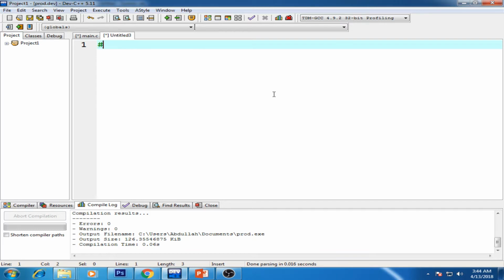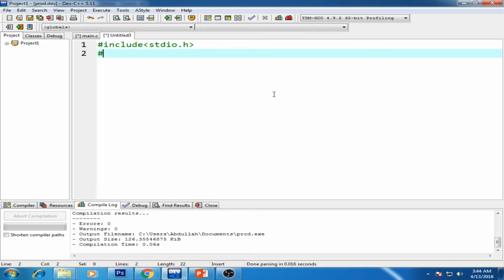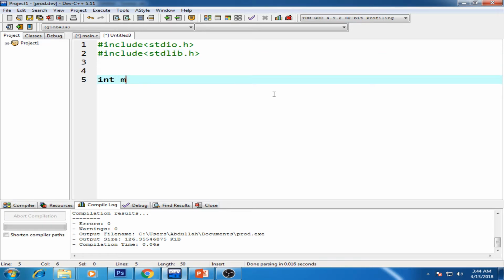Very simple, we first have to create the header files which are required for input, output, and printf. So stdio.h, and stdlib.h, which is the standard library. Then we have the main function.